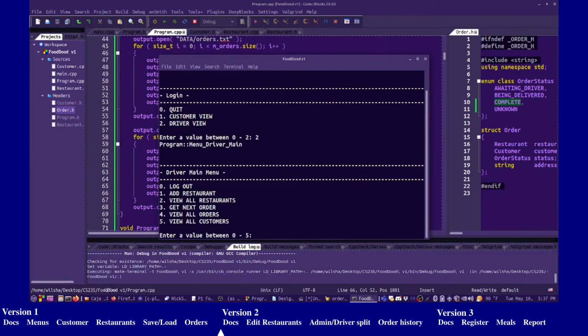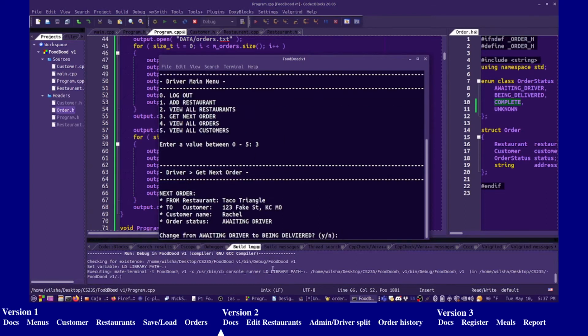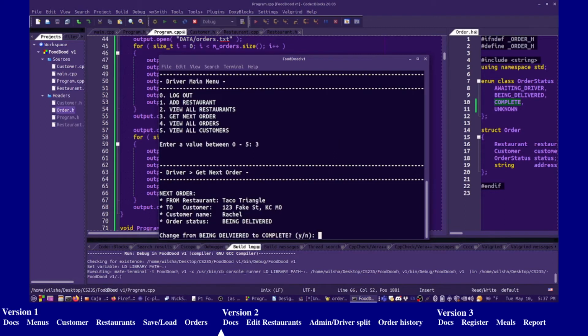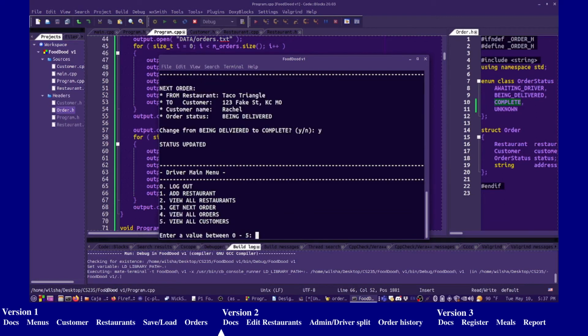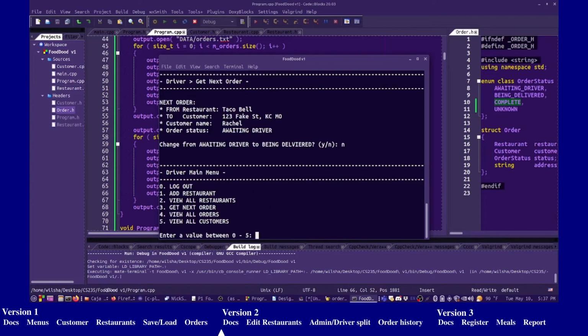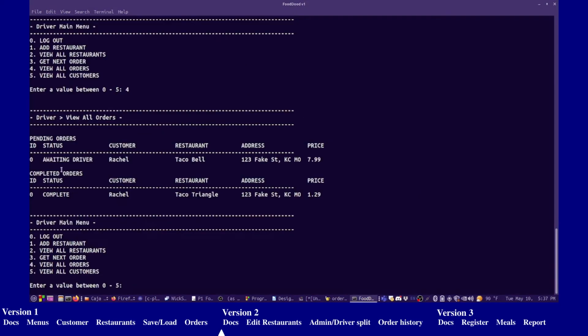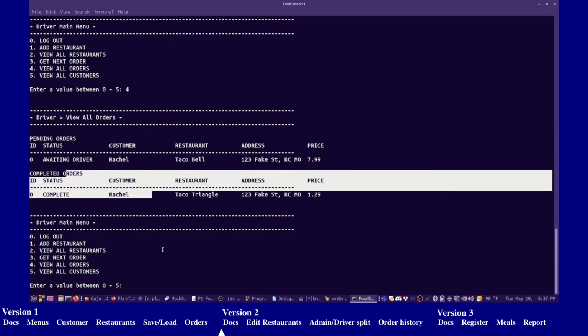So driver view, get next order. Need to take a taco over there. This is awaiting driver to being delivered. Okay, now it's going to be assigned to me. Let's look at get next order again. Now it's currently being delivered. Is it complete? Yes. And now the next order would be from a different place. So I'm going to say no, let's not update that, but we can view all orders. Oh, that was the wrong one. So pending orders and completed orders.